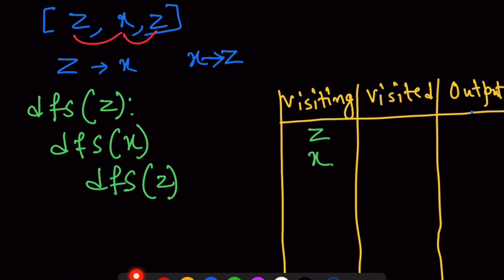We can solve this problem in two ways. One is a topological sort based approach. It's a post-order DFS based approach. We'll see this solution now. There is also a BFS based approach that we can discuss later.